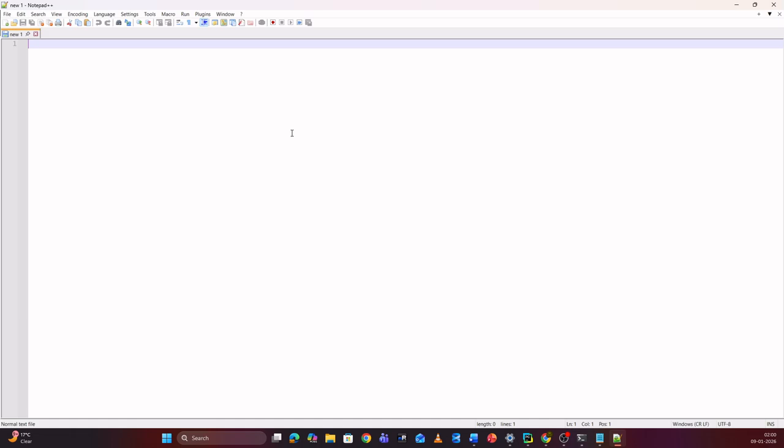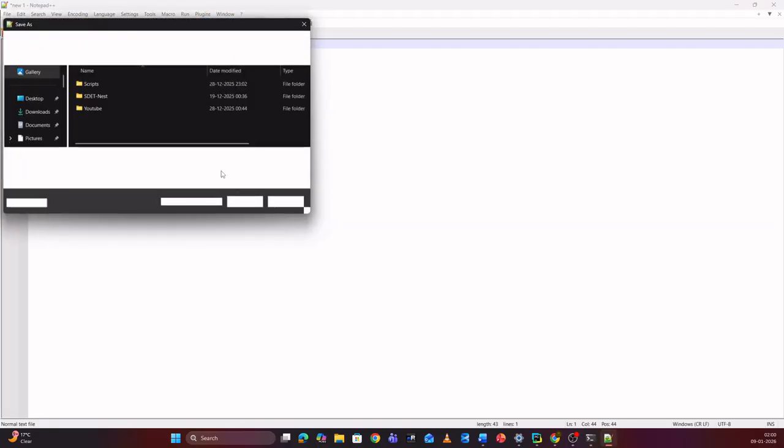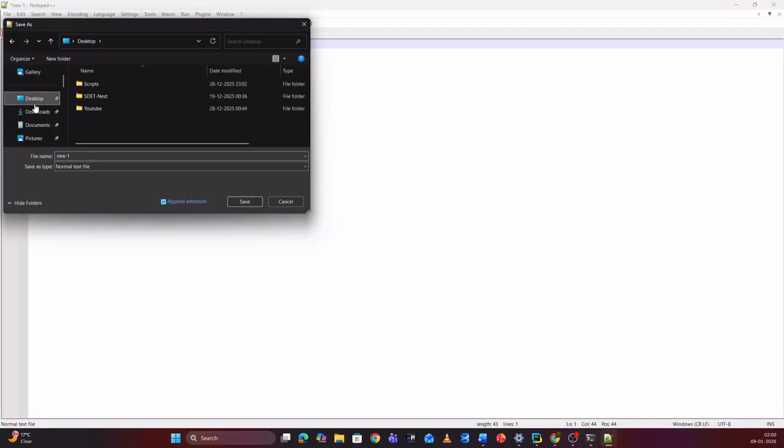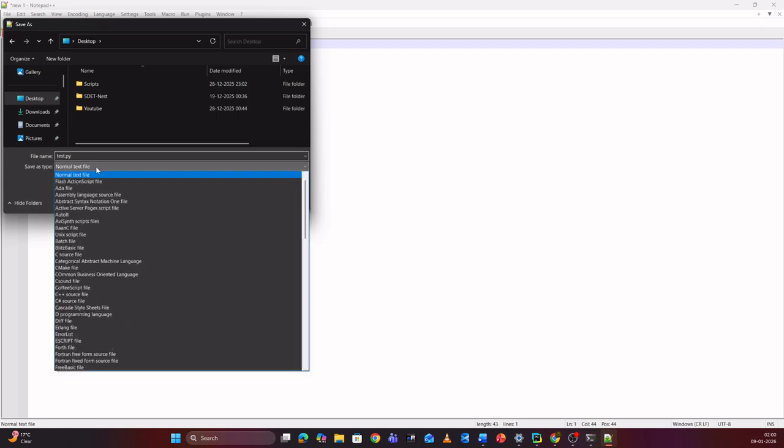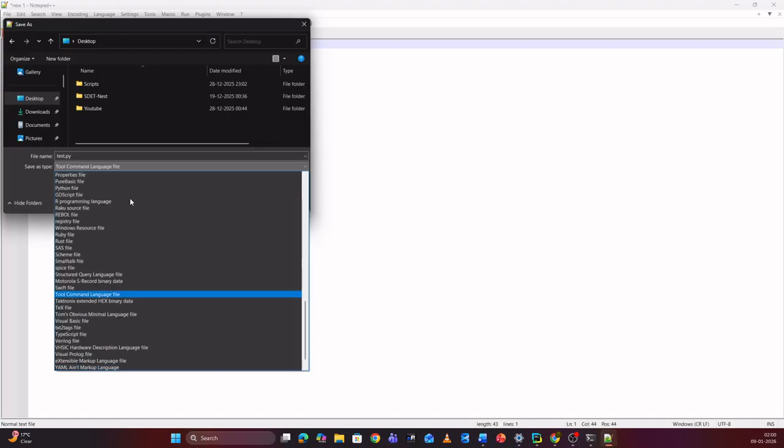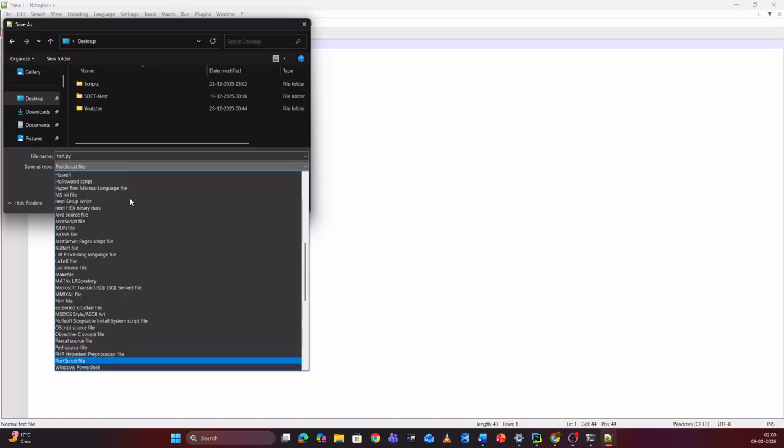Okay, so Notepad++ looks something like this. So what I'm going to do is, let's say I want to print this statement. Now, as of now, I have not given any name for this file. I will simply press Ctrl+S, go to Desktop, name this file test.py, and save this file as a type Python. So this will be saved as a Python file.